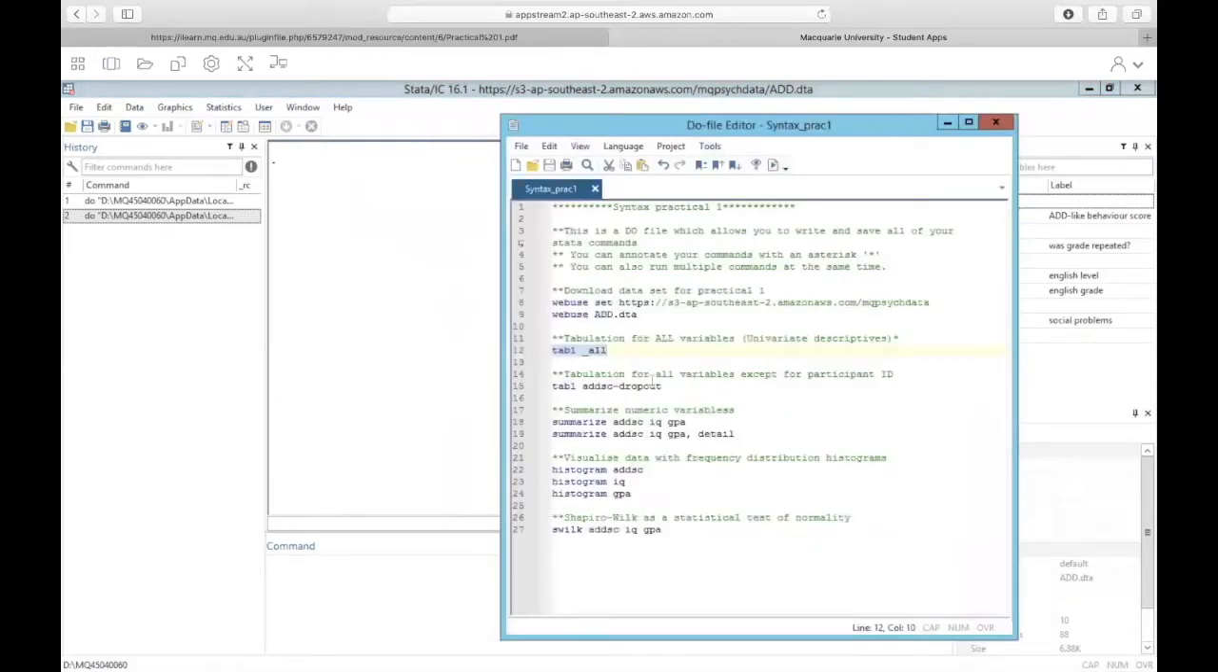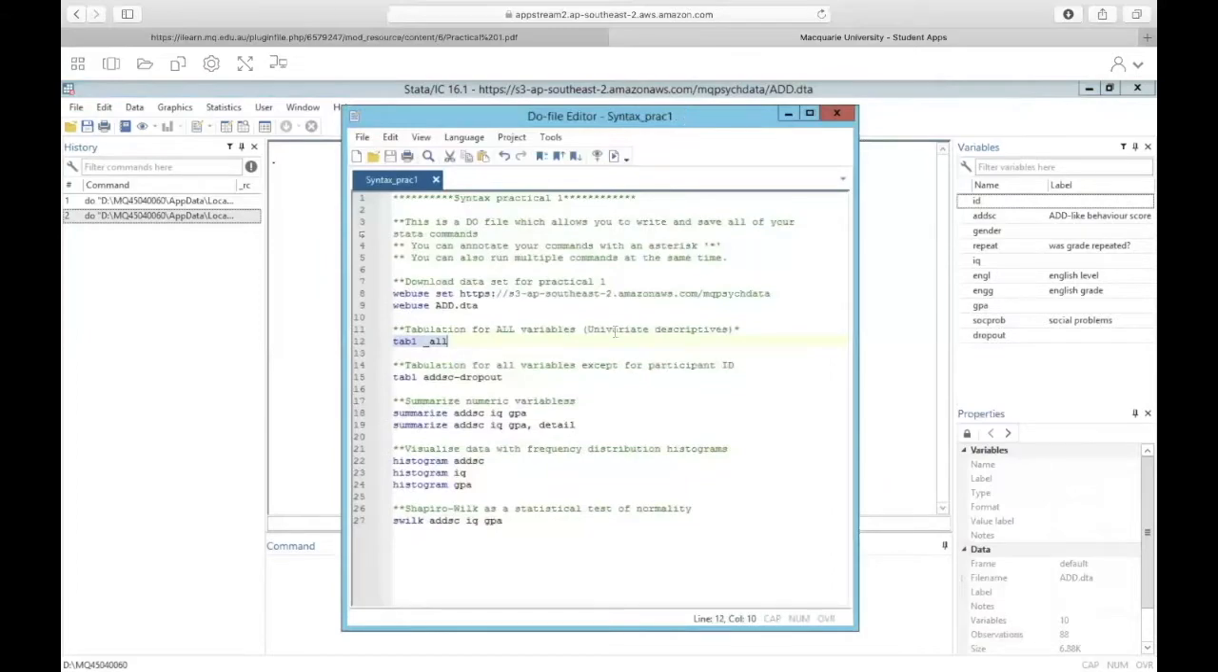So let's do this again using a different shortcut. So we're going to run the same exact command, tab1, but this time excluding ID number. So we're going to tell Stata to include all variables from ADD score. Okay, so you can see we have ADD score here through dropout. So again, this is telling Stata to just run this command on all of the variables from ADD score to dropout. Again, this is just a shortcut. If you wanted to, you can write out all of your variable names, but that takes quite a bit of time and also can result in error.